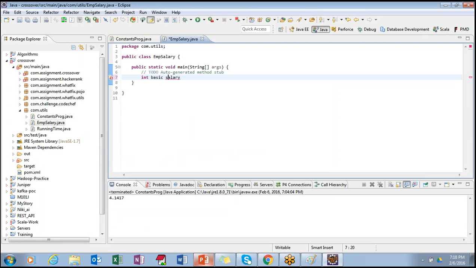Let me put this basic salary. Let's say, for Vishnu, I'm just computing a basic salary as 10,000. Why am I seeing the error here? Because for an integer I am declaring it with a string, so I should not use double quotes. So I got it. And next one is PF.